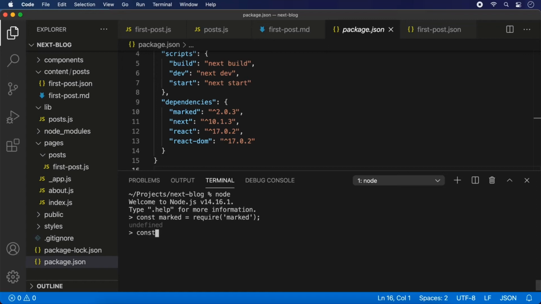But once we have the marked function, we can use it to generate some HTML from a markdown string. Let's write a markdown header, for example. And if we print that HTML, you can see that it generated an h1 heading in HTML. So it's very simple to use.